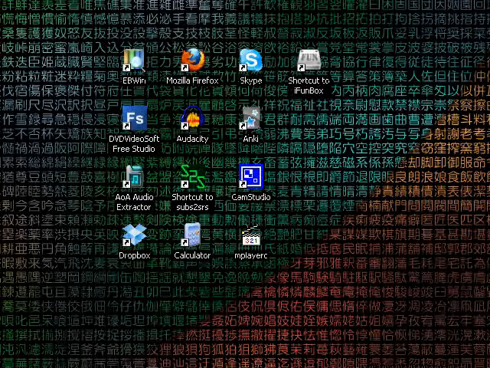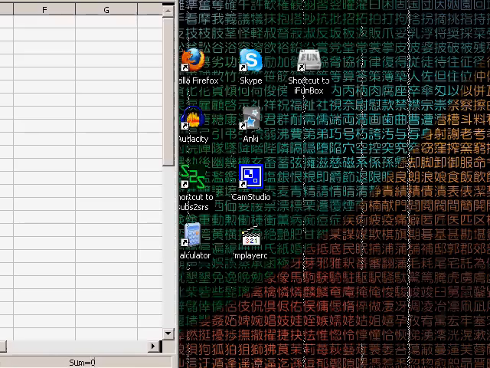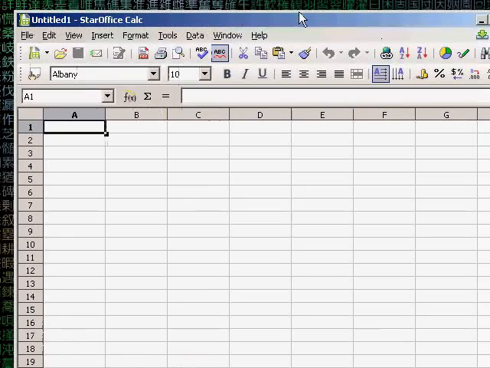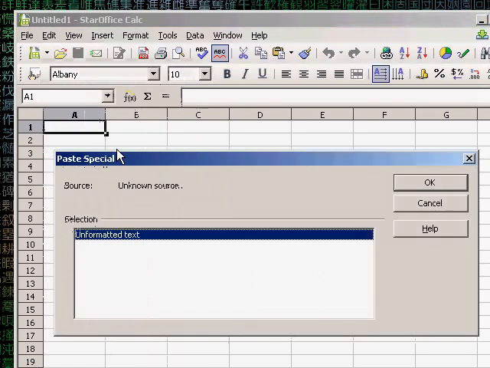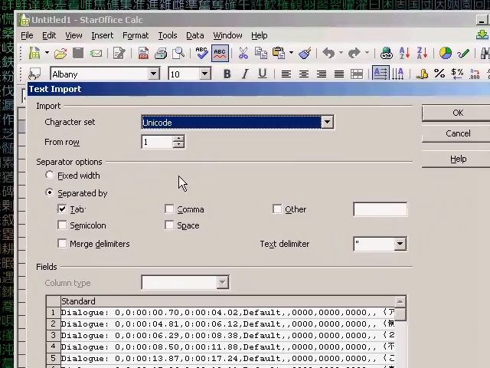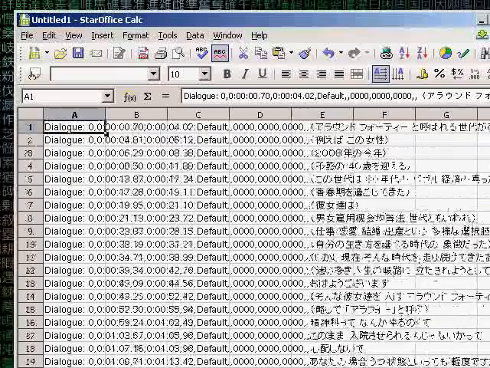All right, next thing you're going to do is bring up a spreadsheet. I use OpenOffice, so I don't know how well a Word spreadsheet will work, but go to Edit, Paste Special. Not Paste, Paste Special. Unformatted text. Here's what's going to happen. Don't worry about dividing it, but you're going to get something that looks like this. Not very usable at the moment.